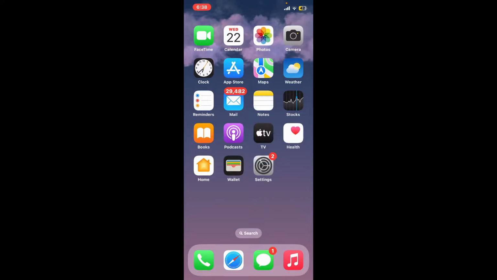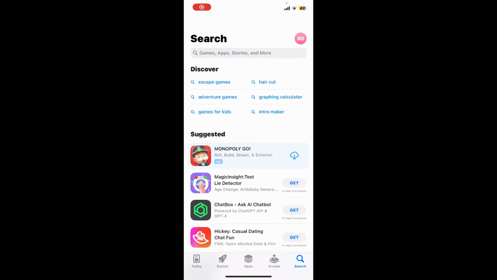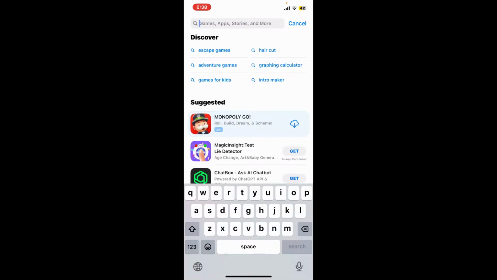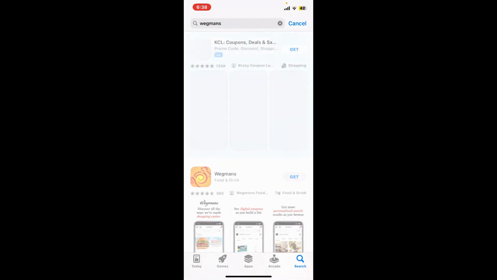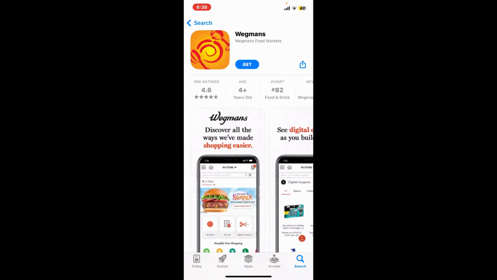First of all, launch your App Store and go to the search box at the top and type in Wegmans. Once you make a search for this application, you want to look for the application that says Wegmans Food and Drink. Now, tap on the Get button to begin downloading the app. Wait until the application is downloaded and installed on your mobile device.